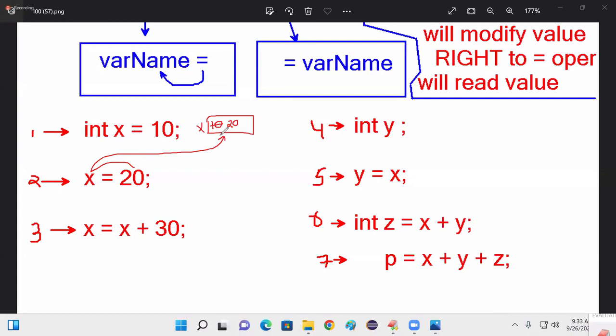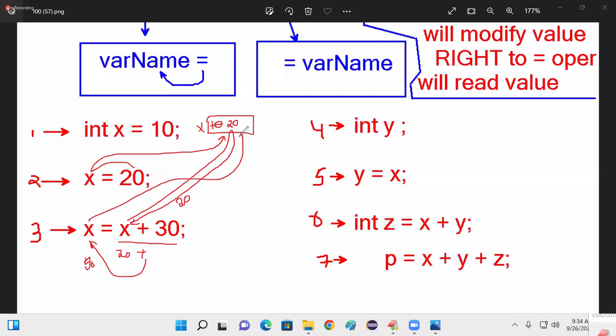Next, X equal to X plus 30. Here what are you doing? Reading. Take the arrow line like this down. 20. 20 plus 30. Result stored in X. 50 stored in here.